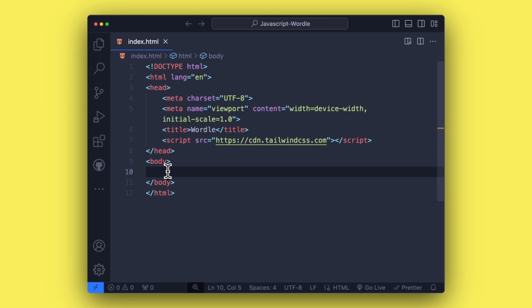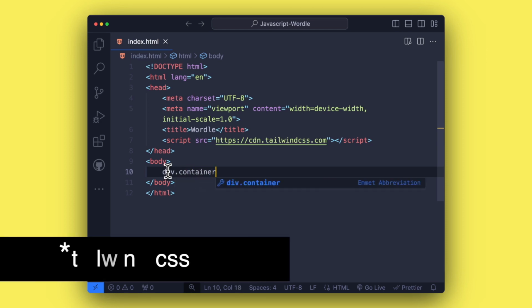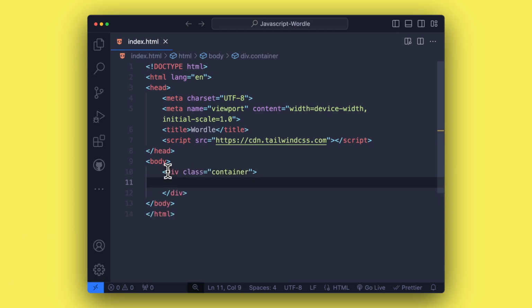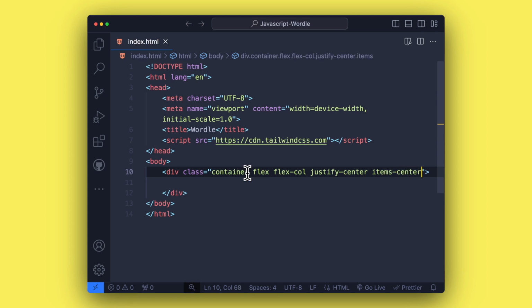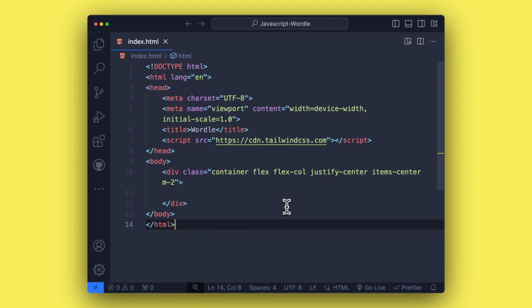So first thing we're going to do, I'm just going to put a whole container. I love to put a container around my projects. And in CSS, there is a class called container, so I'm going to use that. I'm also going to implement a couple other things. So we're going to use flexbox, a flexbox column. We're going to justify everything center and item center. And we're going to put a margin. So that's just setting up the container for a project.